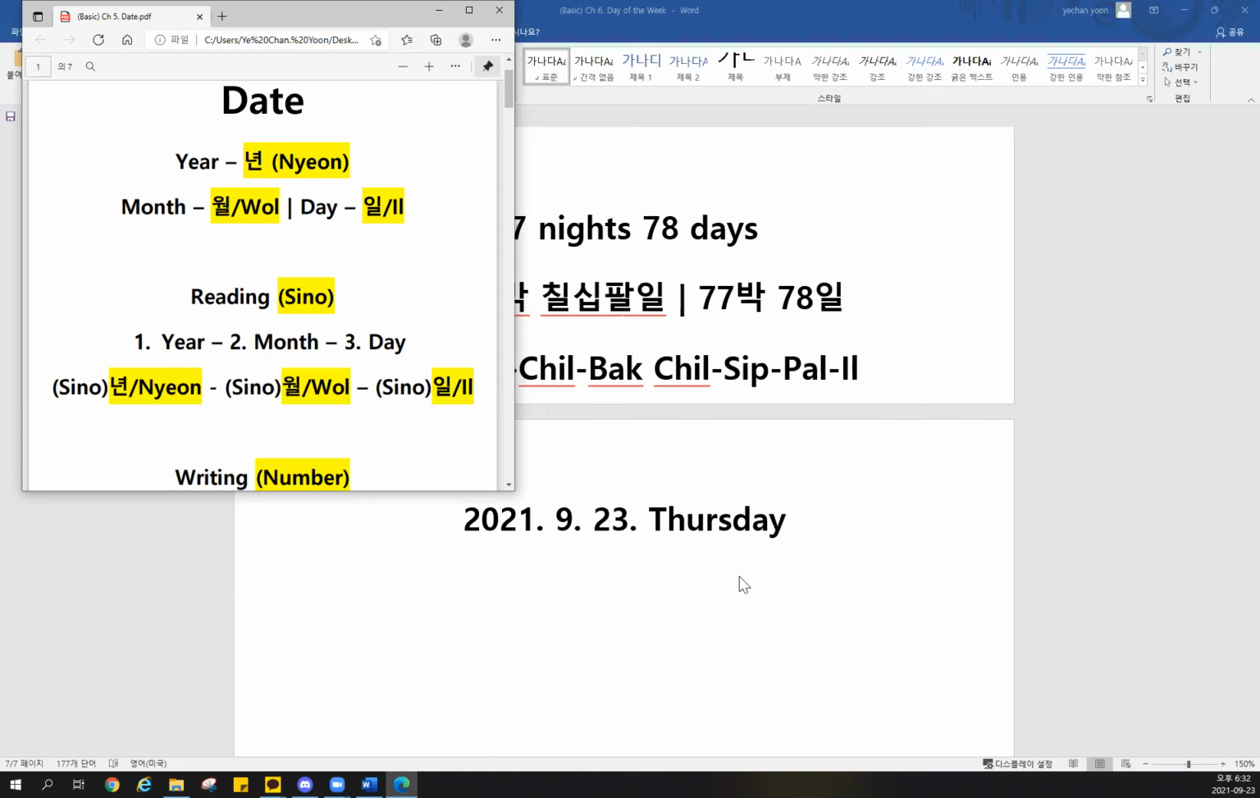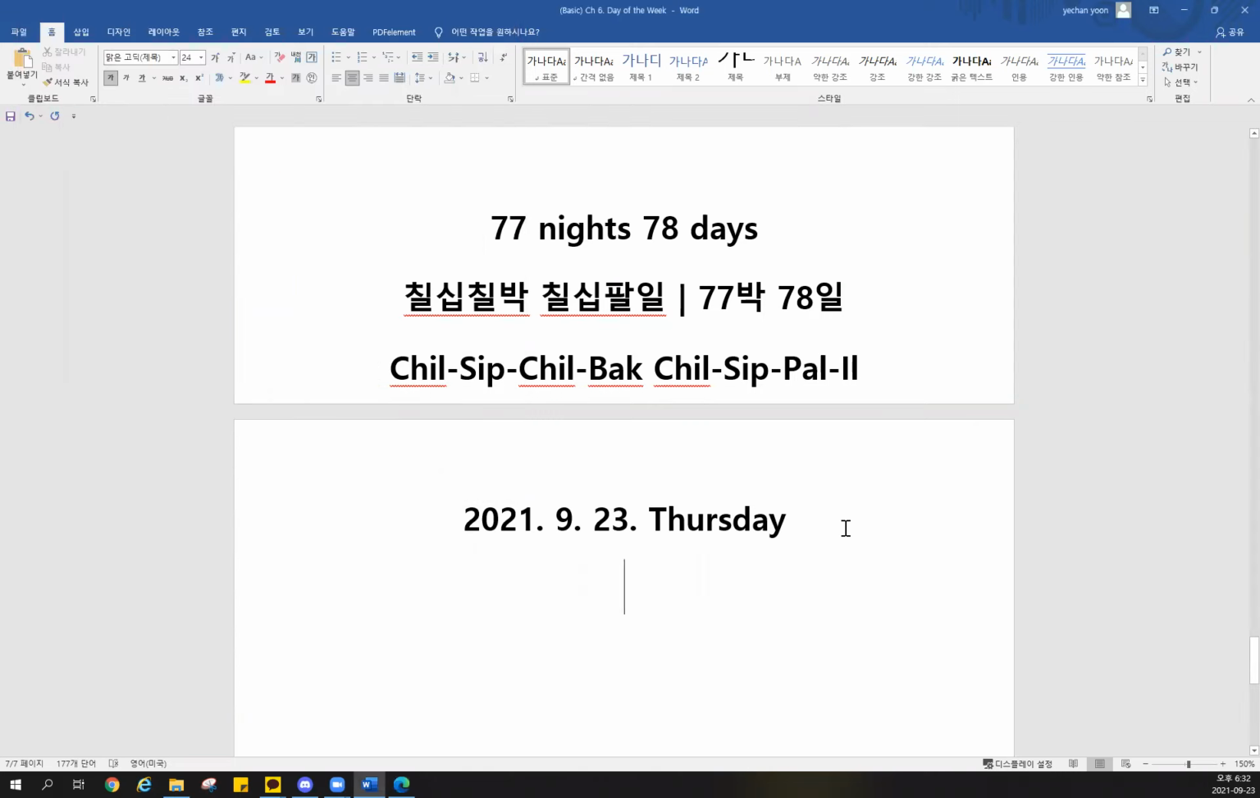2021. Okay. Let's try all together. The sequence is going to be exactly the same as this. We need to start with 2021, right? How can we say 2021? What is the two? 이. And which position is it? 1000. All right. And then what is the next number? There's no 100 position. So 이, 2. And which position? 10. And the next number is 1.